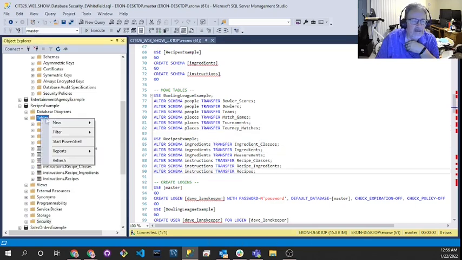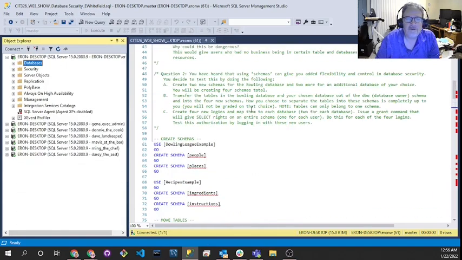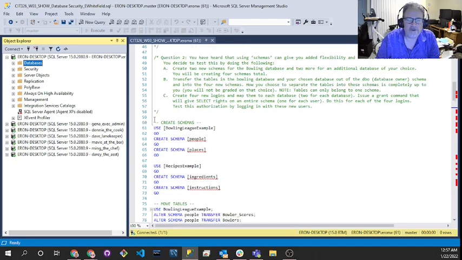So we can see that I had transferred ingredient classes, ingredients, a relatively easy way to get it done. All right, the next question that we were asked is create 4 new logins and map them to an entire schema, 1 for each user. Do this for all 4 of the logins.